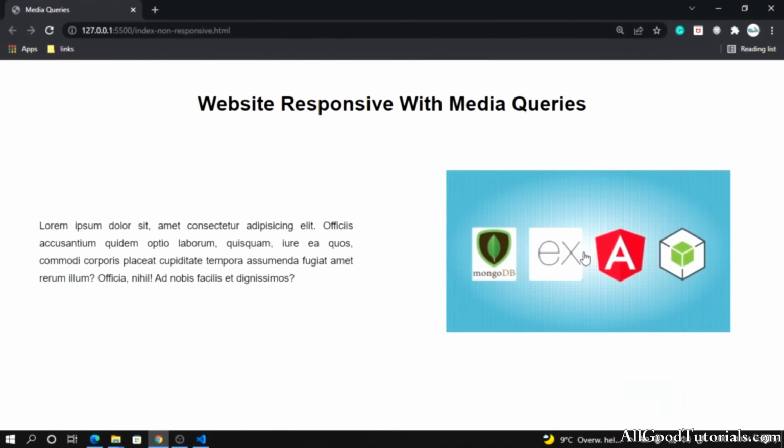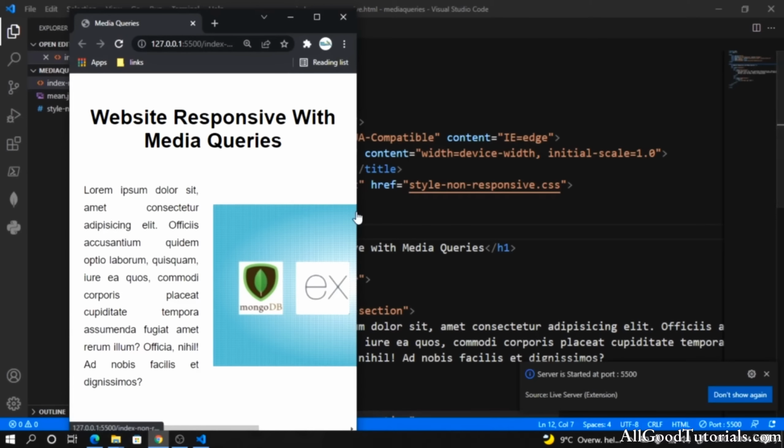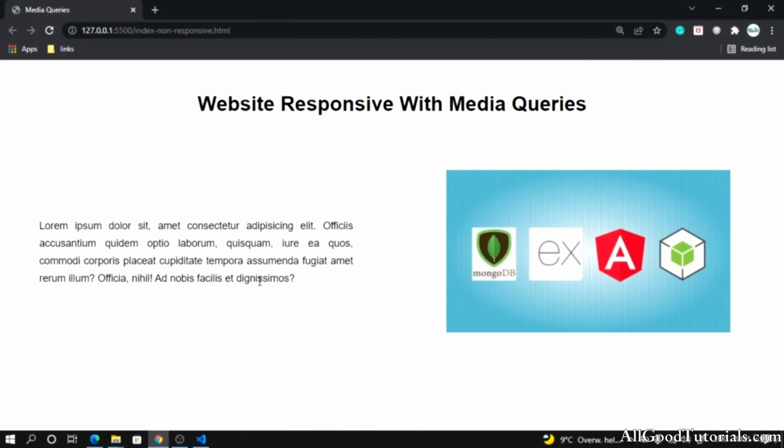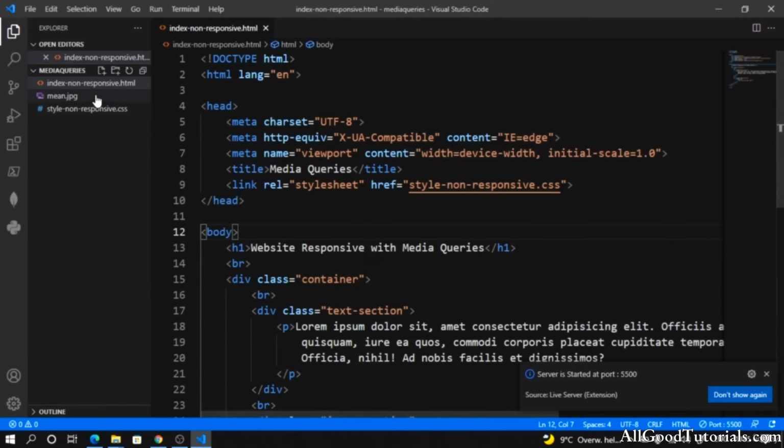So we have to make this responsive in such a way that as soon as we reduce the screen size based on the device, it should automatically fit and style automatically. So how can we do that? That is something we will achieve with the help of media queries in CSS3. To achieve that, we will be using this non-responsive website as a starting point. You will get this non-responsive website code with you. You don't have to worry.